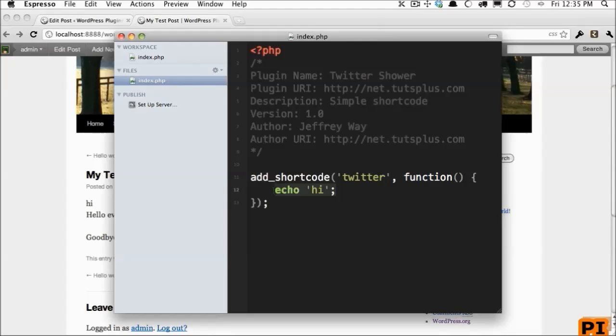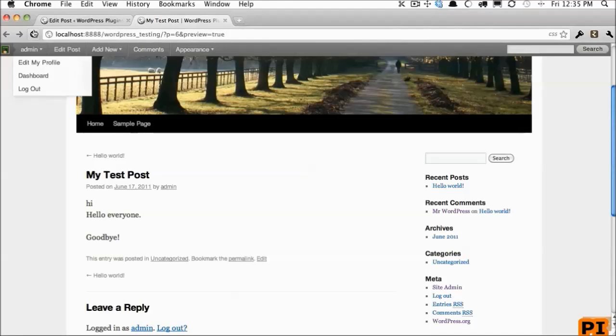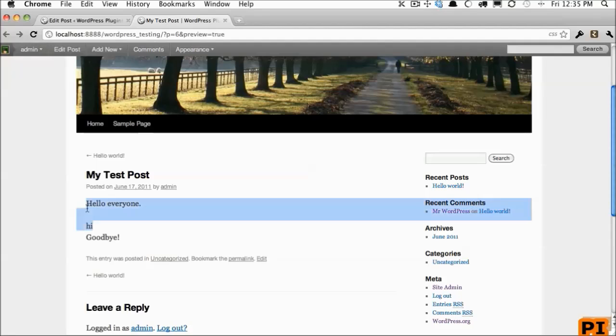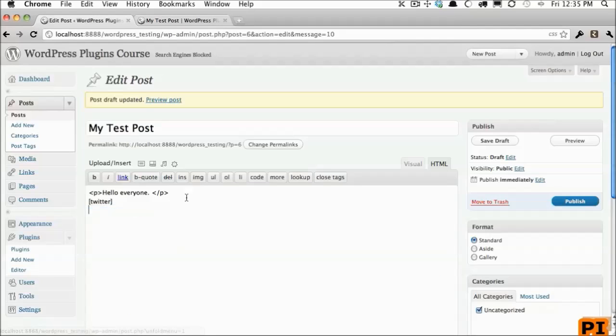Within your shortcodes, you do not echo, you return. So let's try it this time. We're going to return the string hi. And now if I refresh the page, this is displaying correctly. So let's go ahead and get rid of this.